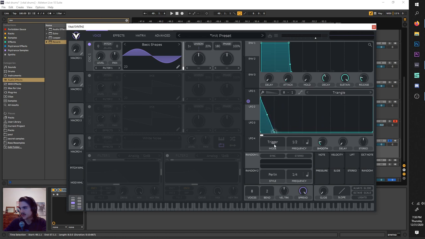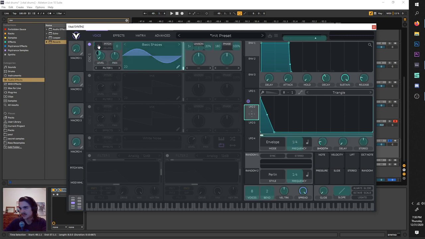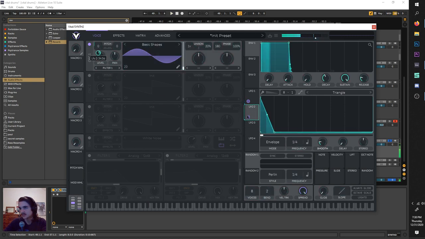The next thing that gives this kick a lot of punch is LFO 2. We're gonna drag it back and down, put it to a quarter and envelope, and assign this to our pitch. And just mess with how much this is automating your pitch until you get it at a point you want. Don't want too much, don't want too little either. Get it to the sweet spot, about 17.28 in this case.